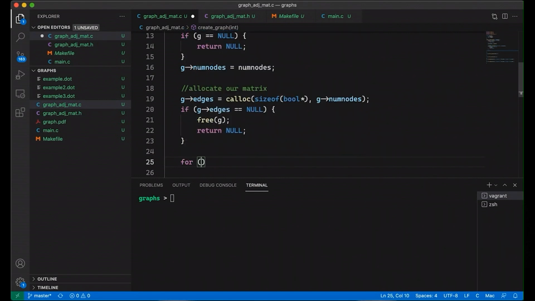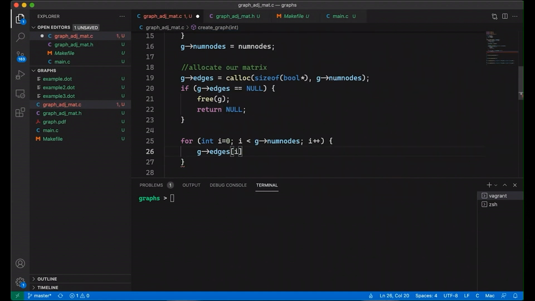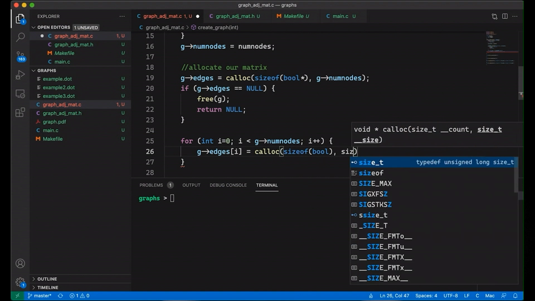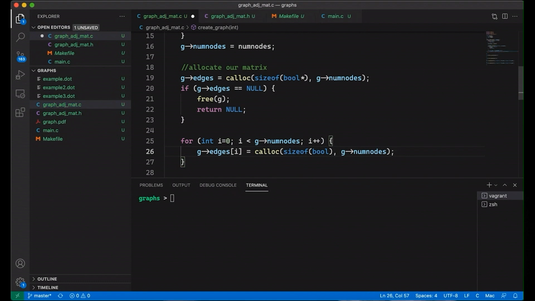Now we need a for loop, and let's go from 0 to num nodes. We're going to need to go through and create each one of these. For each ith row, we're going to make another calloc call, which is going to give us the number of nodes as the length, and the size of a Boolean as the size of each element, because they're just Booleans. Okay, so that should get us in good shape.